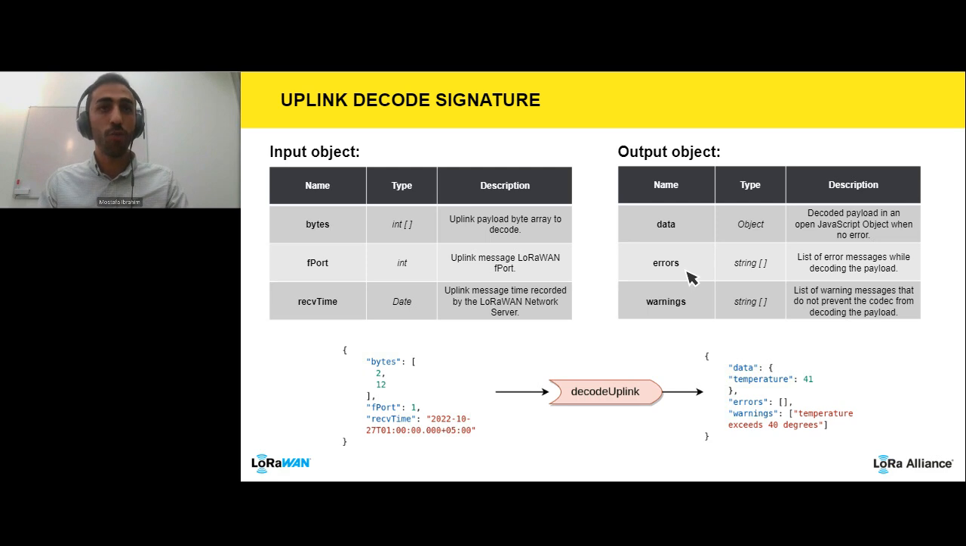Warnings is always an optional field or property, and it gives a list of warnings for some issues that may have happened during the decoding process but didn't prevent the codec from giving an output.